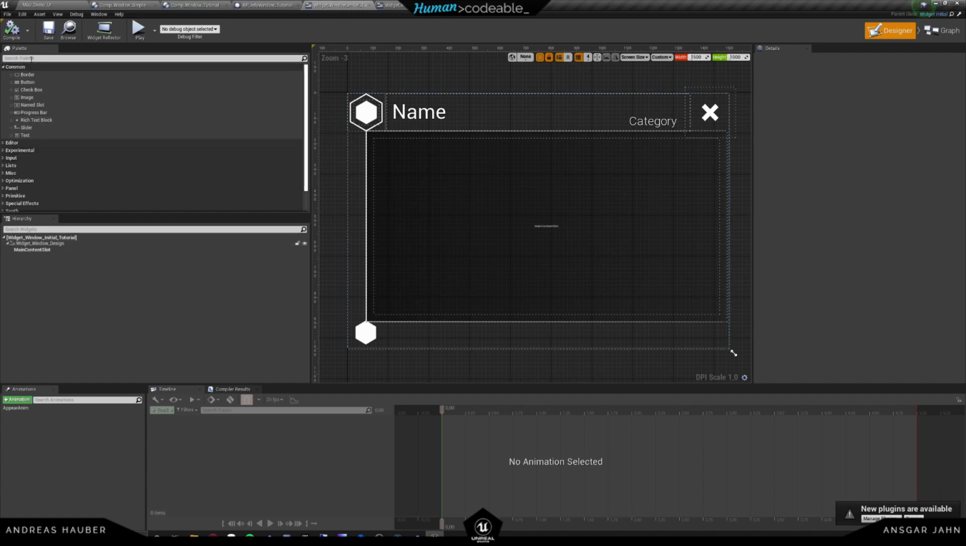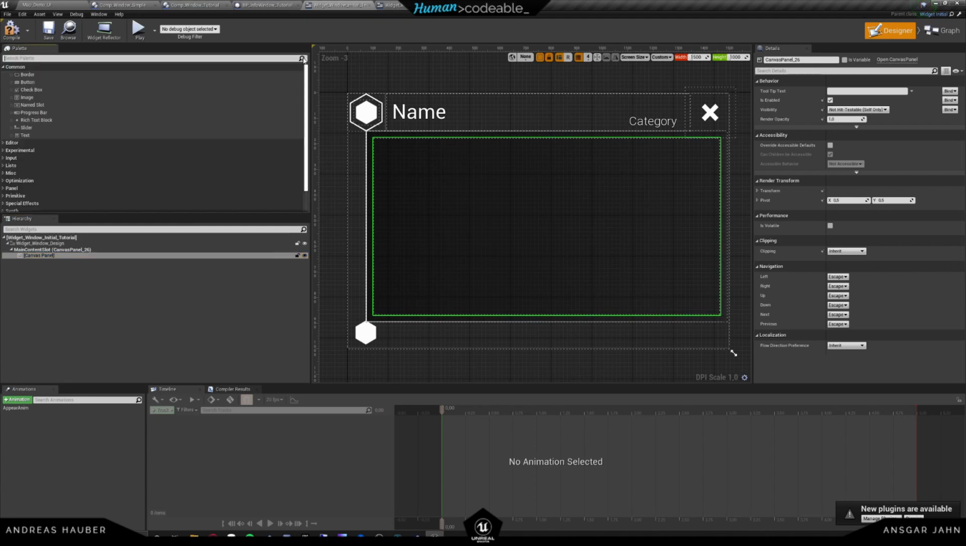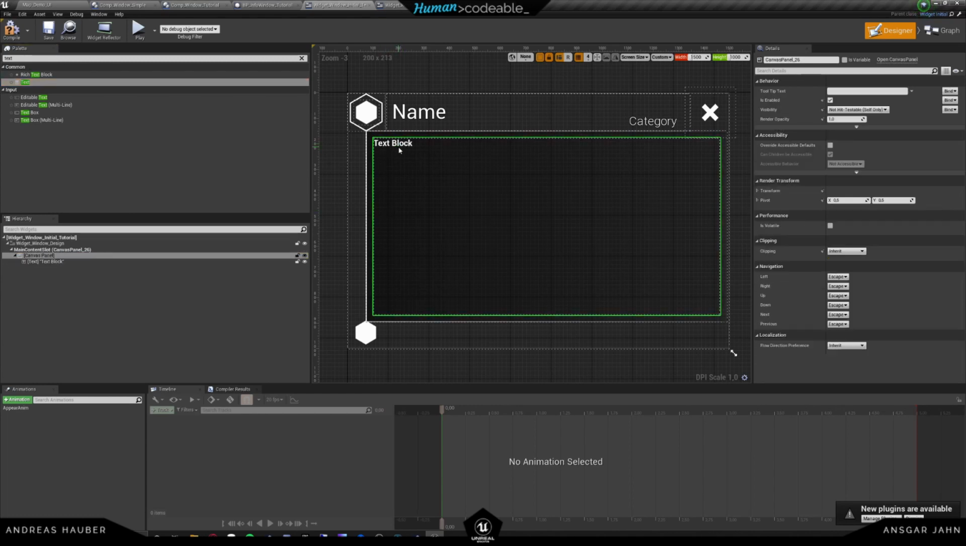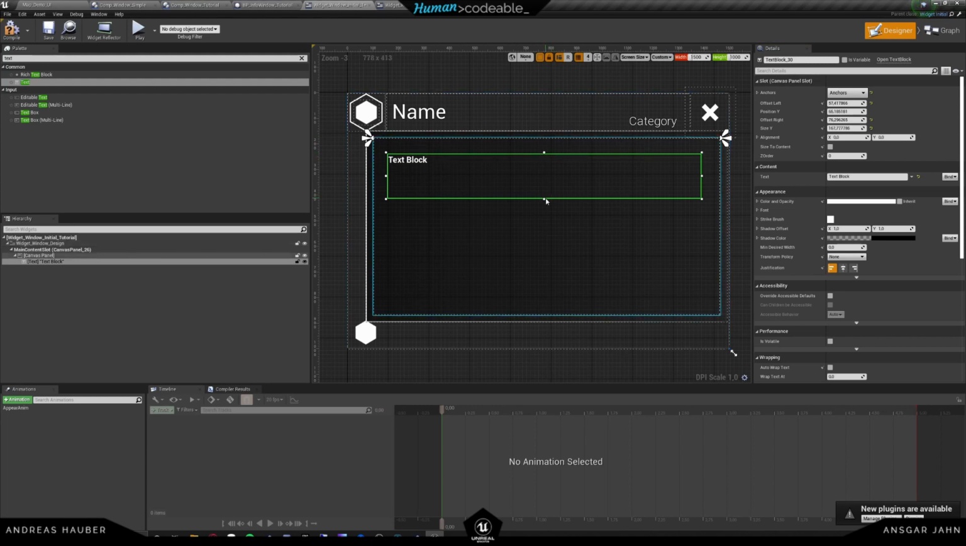What I will do is create a canvas panel, and in here I will do a simple text field, a simple text, and position that the way I want. This is going to be like that, a bit of offset on the right. It doesn't have to be beautiful, but you get the idea. So we have a text block over here, and I will call that our main text.